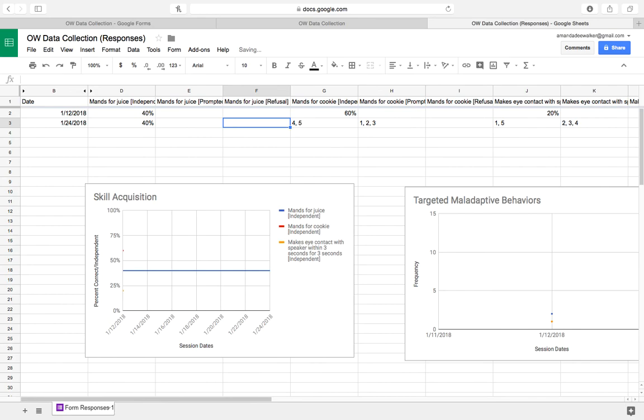Now the reason why I am just keeping the number in the independent section is because if I left it in the prompted section, the graph is going to graph that prompted and refusals. You're more than welcome to keep that in there if you're looking at the amount of prompted and refusals. However, for me, I'm just looking at the independent trials.